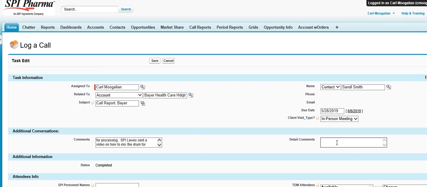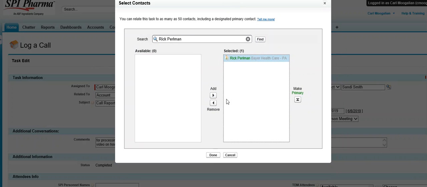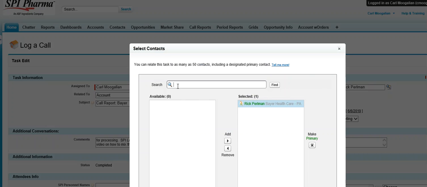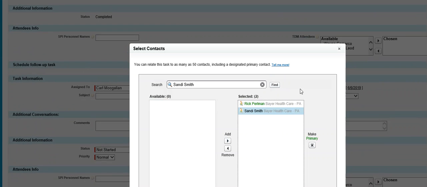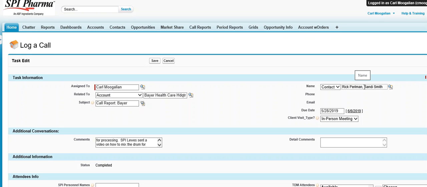If there are additional contacts at the site, you can add more contacts here. Right now, it's a little bit difficult to see more than one, but you can write in a second name. Write in the name, click search, here he is, add it, and say done. So we now have two. What you'll see is Sandy and Rick.